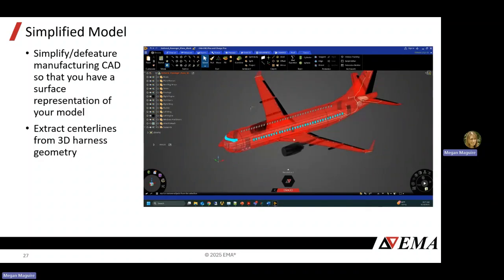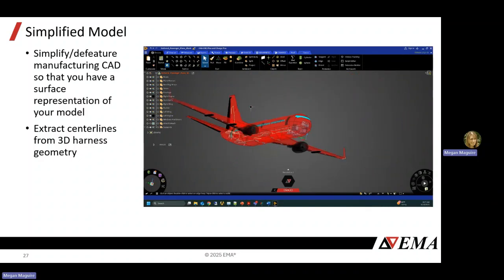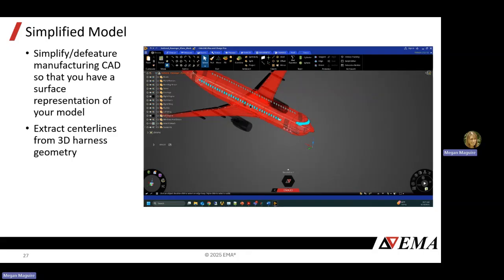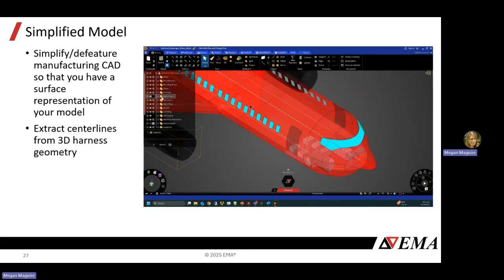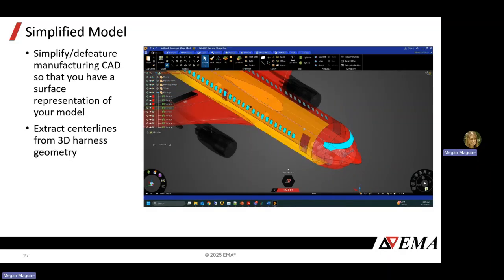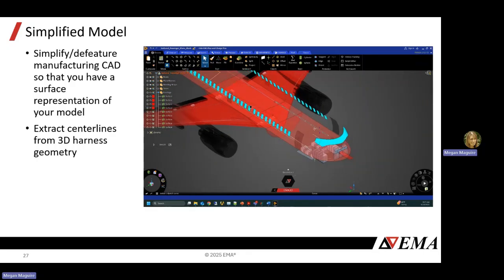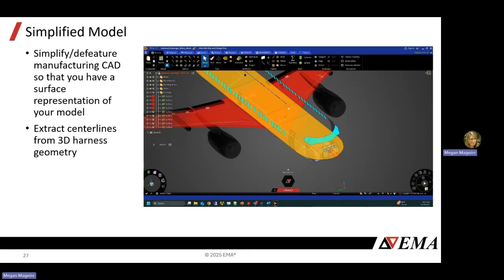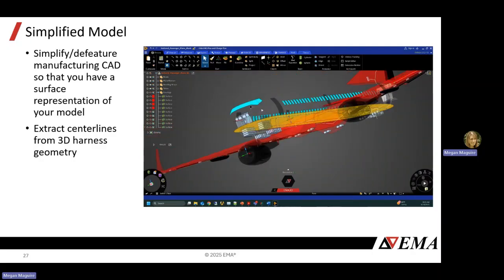So this is just a view of a simplified model for a general airplane. It's showing that things like the skin and the wings all have representative surface definitions, as well as things like the interior floor. For cables, you want to represent them with the center line of the harness.